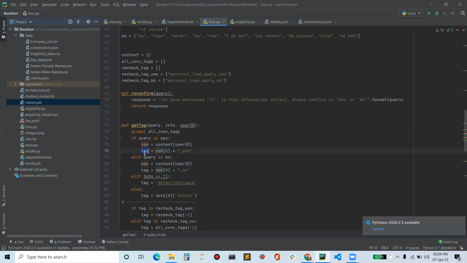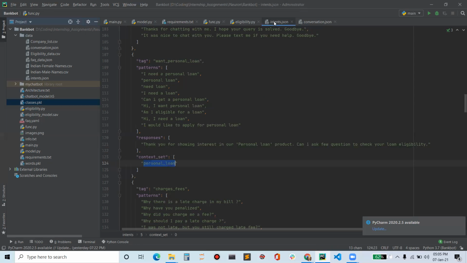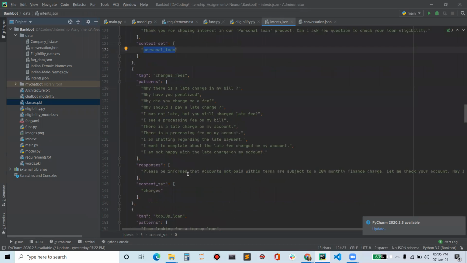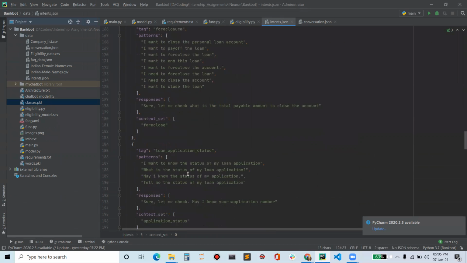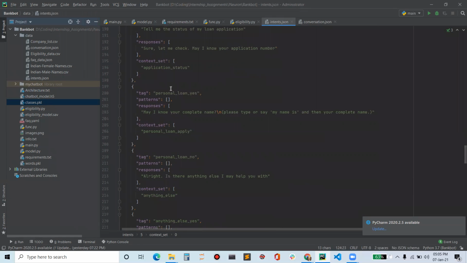That means now in tag, what do I get? I get personal loan underscore yes. This is personal underscore loan, and then I'm adding another underscore yes to it. Now that will become my tag. So let's see if we have any such tag here. So I've made a tag. Whenever there is a yes, then this is what the model will find out. And by just saying yes, the model will find this tag and give out this response.